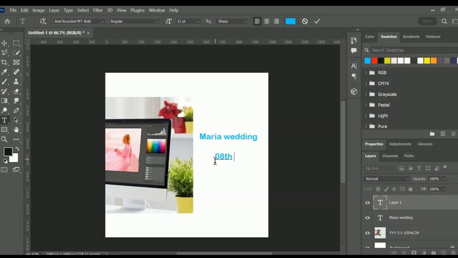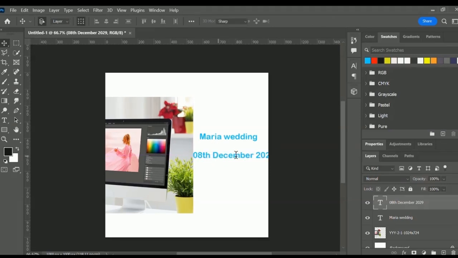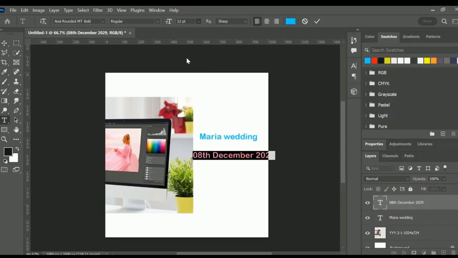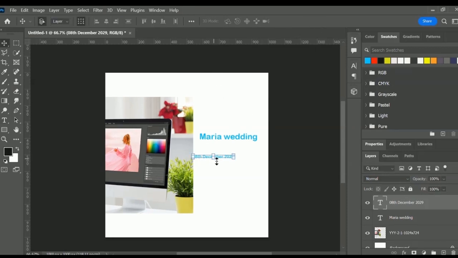So this is how you reduce the size of the text that you're working on, so that it gets to fit your work very well. Yes, so that's how the text tool will work.